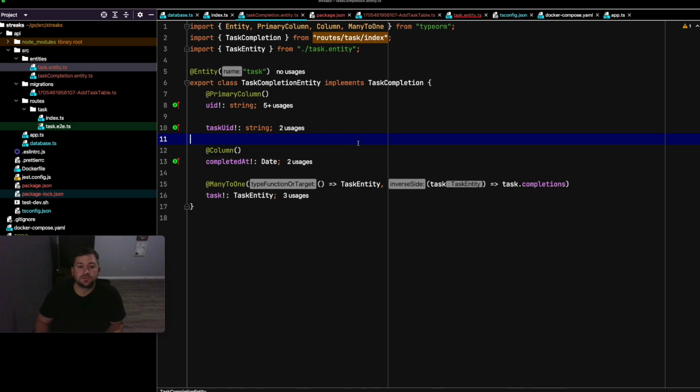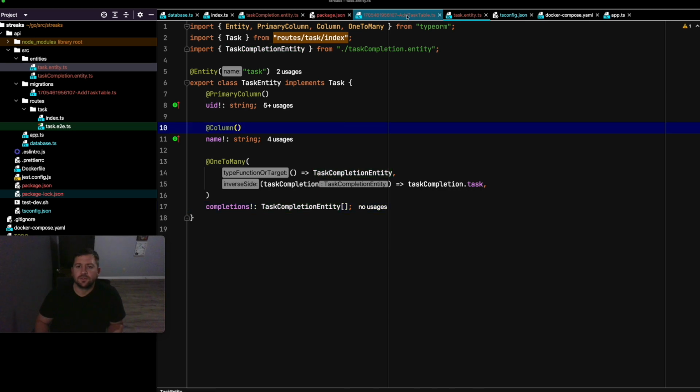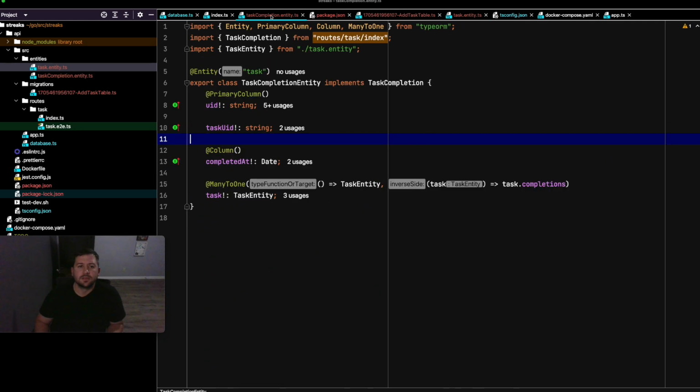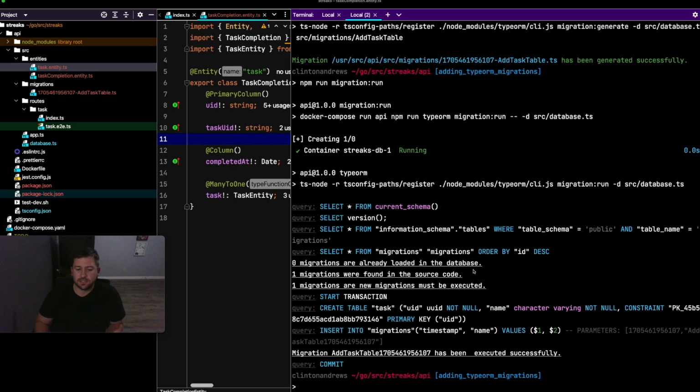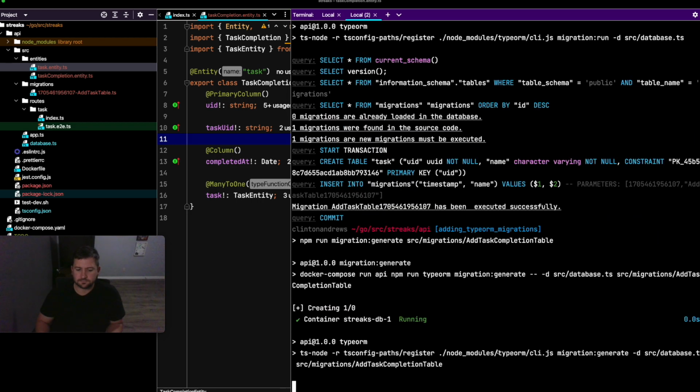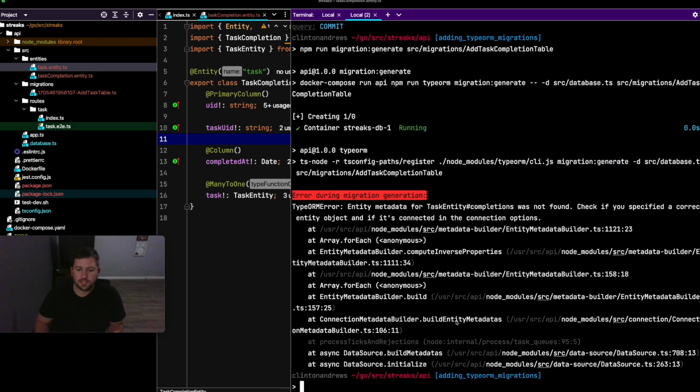In addition to this, what we actually want to do within our types, so we can see our errors are gone. In our types themselves, let's go ahead and migrate, and then we'll modify our types. So add task table, we will source migrations, add task completion table. And so we'll go ahead and inspect these.